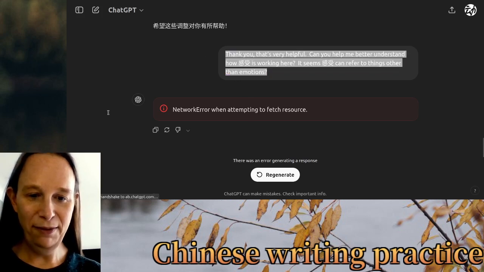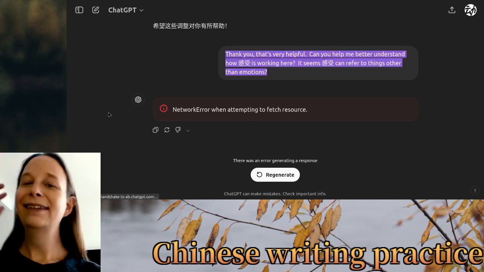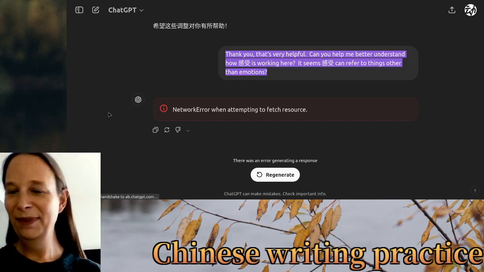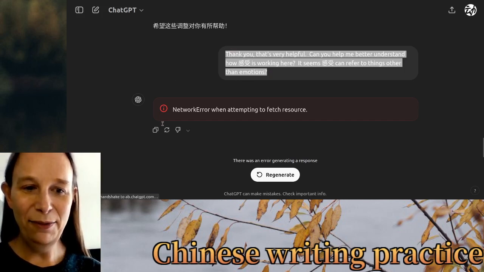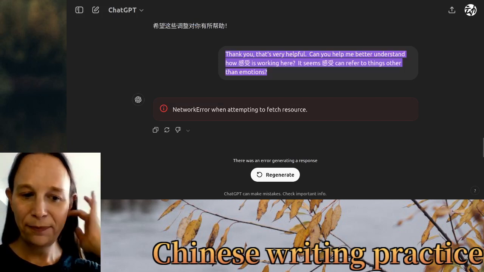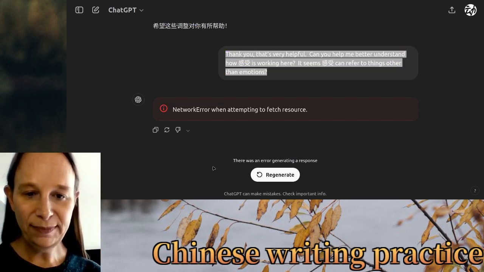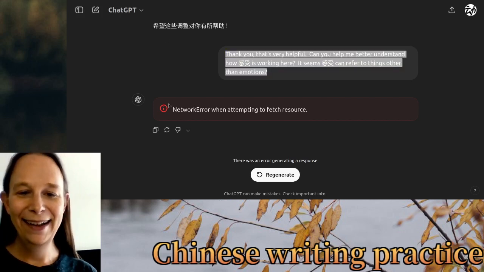What's going on with the Wi-Fi? Yeah, there's a lot of steps along the process to actually getting this to work. One of them is the Wi-Fi in my bedroom. All right. So what are the options? If my Wi-Fi is down, not much I can do.